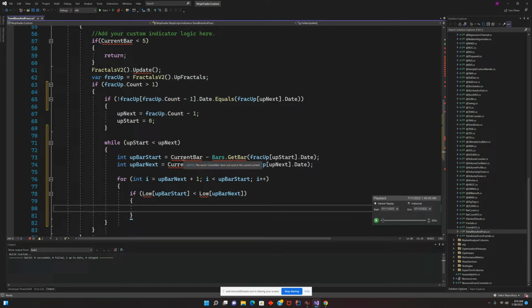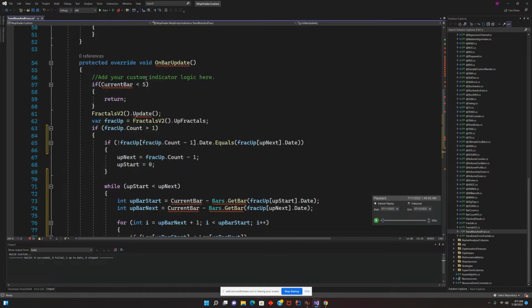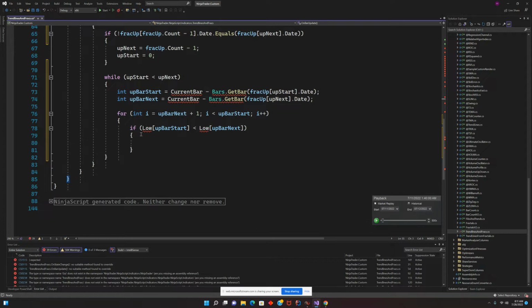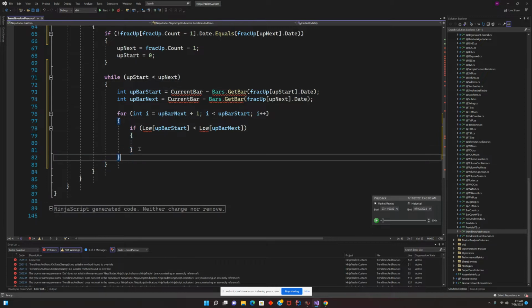We did something wrong here. Current bar does not exist. Okay, we're probably missing the parentheses, I'm guessing. Yep, not in the parentheses, but a curly brace. We're missing one somewhere, which looks like it could be right here. Okay.